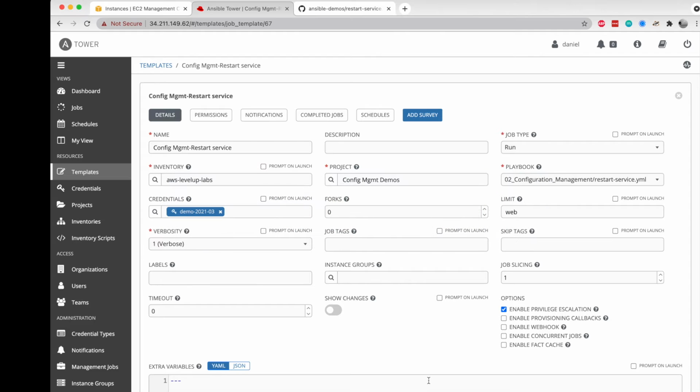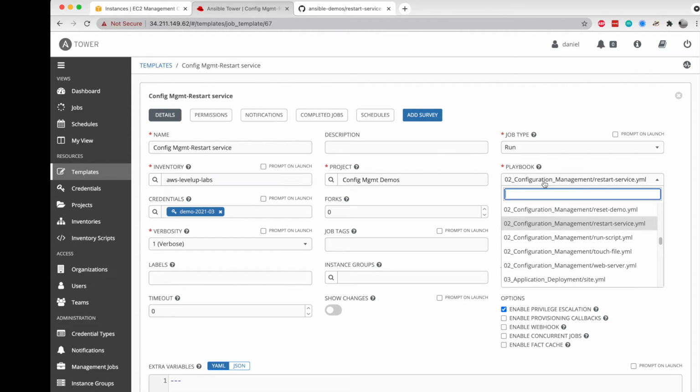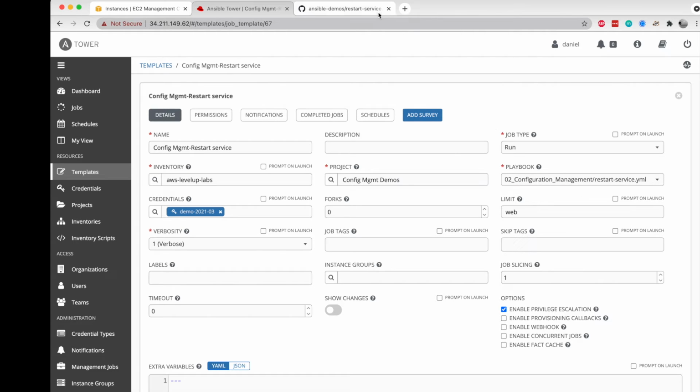So we'll start by looking at the job template, and we'll see the basic parameters that we always expect to have with a job template, including the inventory. We have to be able to target some systems, credentials, because we have to be able to authenticate with those systems, and a playbook that is brought from this dropdown as a valid YAML file.